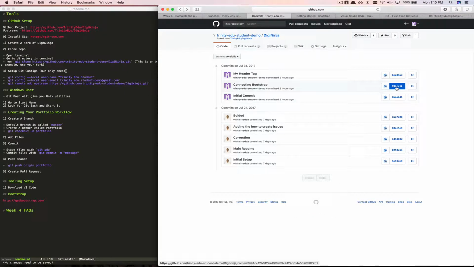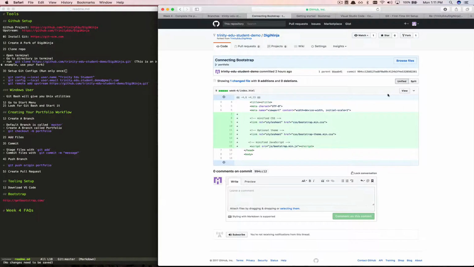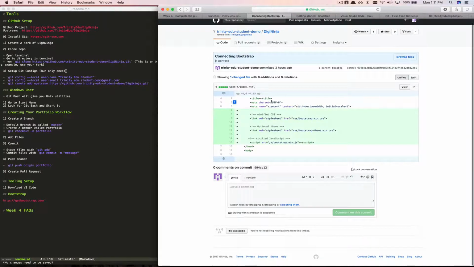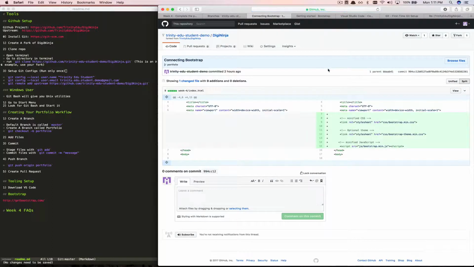Let's see where it shines, right here when we first connected Bootstrap. So this time we'll click here on this hash. And notice it shows you the differences, right? And so you can do unified or you can do split. Maybe split might take longer. But basically it'll show you this is what it was before the commit. All commits are identified by this sequence of alphanumerics, and it's called a hash.